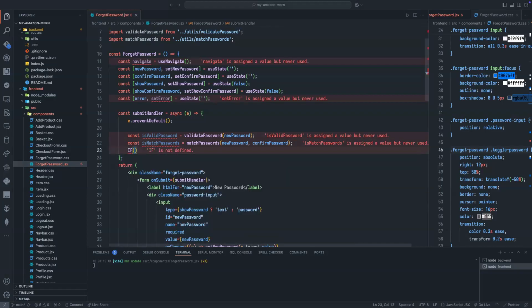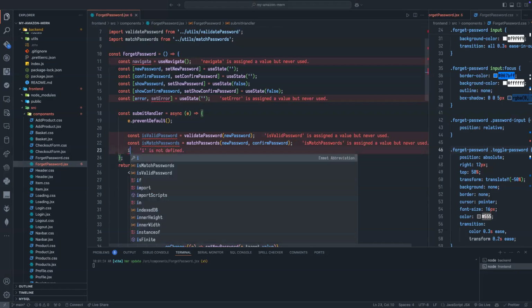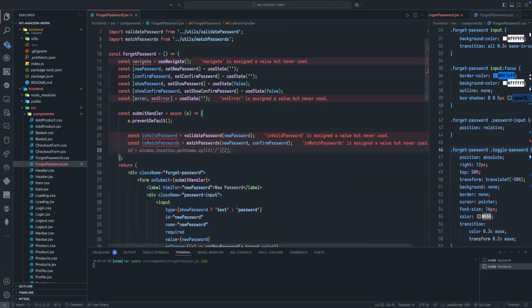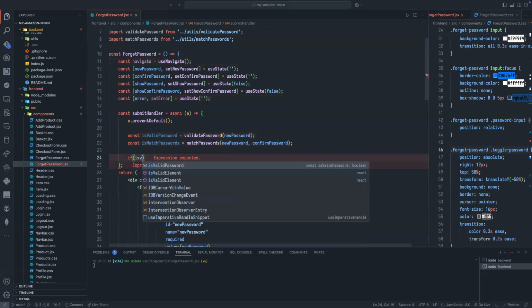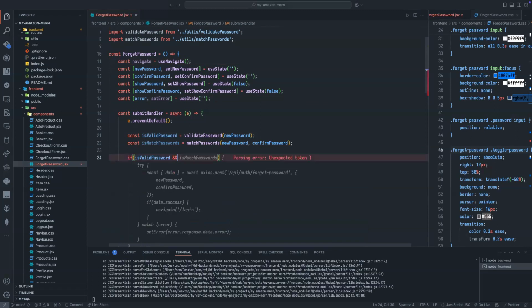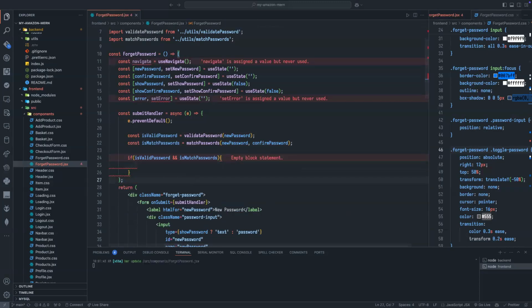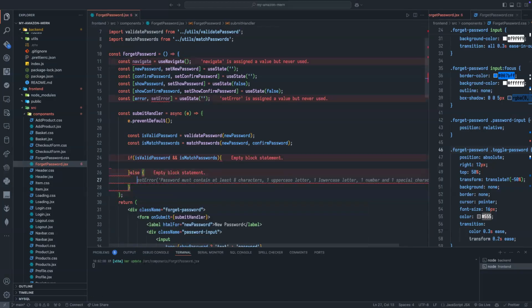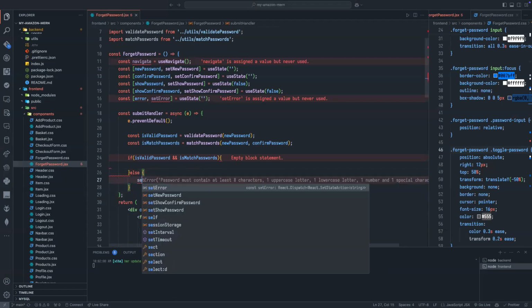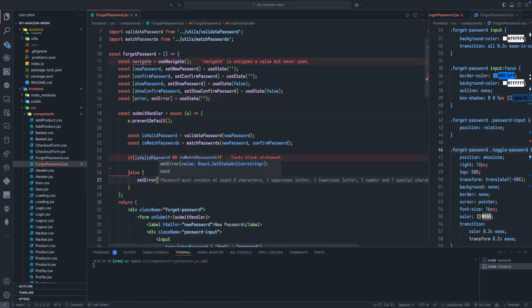So I can just say if isValidPassword and isMatchPassword, in this case I'm going to send a request to the backend to do some stuff here. But what if that's not the case? Well, if that's not the case, then I can just set an error. So in the else, I can just set my error here. I don't want to write a very long message. I need to make it very small. Just password is not valid.